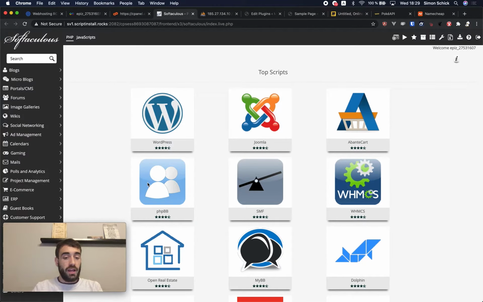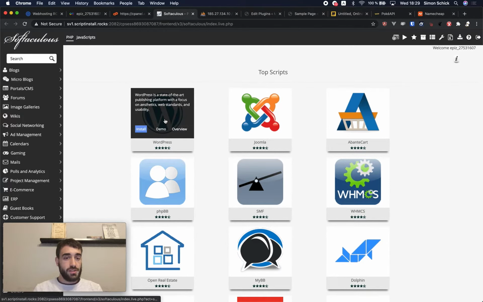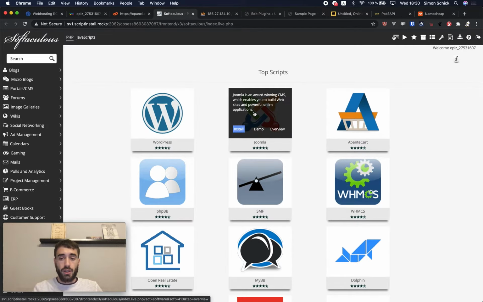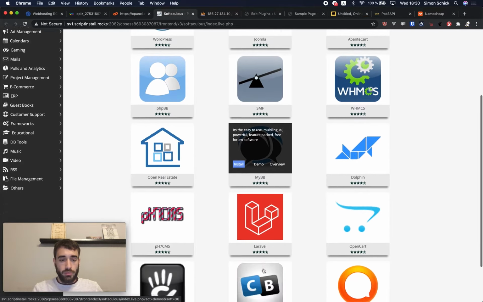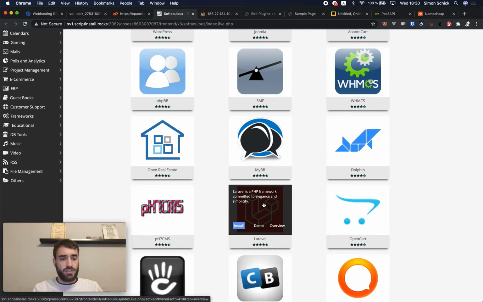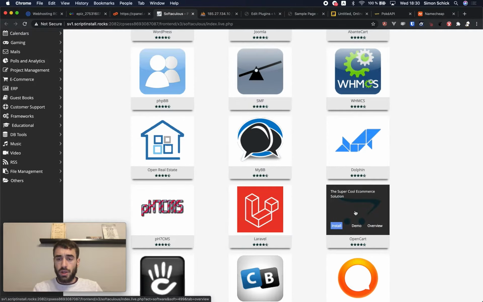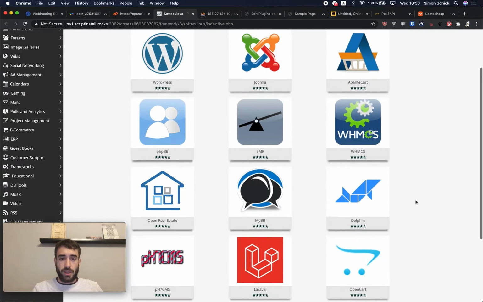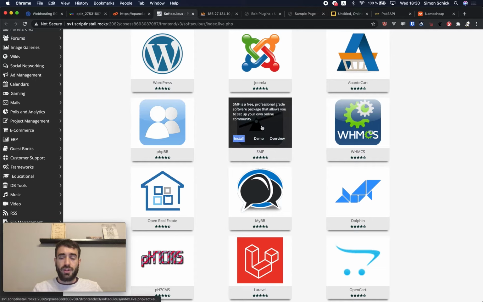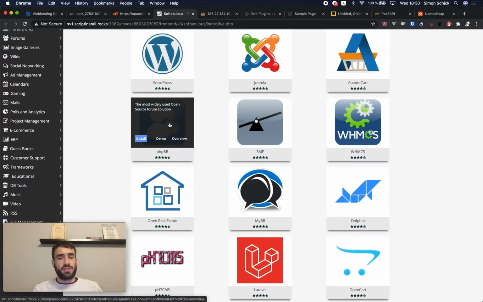Click on it, and this one will help you to quickly install a system on your hosting. One of them would be WordPress, which is what we are going to take, but there are also other so-called content management systems like Joomla. Laravel is rather a framework, I would say. OpenCart is a CMS system. SMF is like PHP BB. It is a forum.